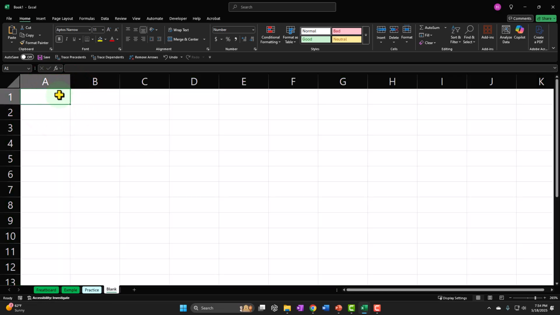Now, I'm just going to recreate the table. I'm going to do it fairly fast because we've seen this before, but it's just good practice.